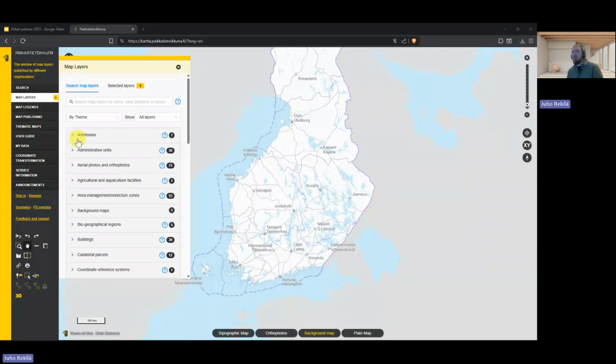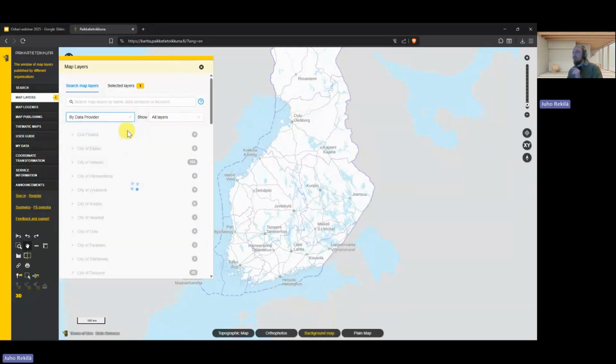And from here, if we want to search for a map layer by name, data producer, or keyword, we can do that. And now we have the map layers here by theme, but we can also order them by data provider. If we change there, we can see that they are from city of Espoo, city of Helsinki, and so on and so forth, who have been the data providers for this Oskari map service.